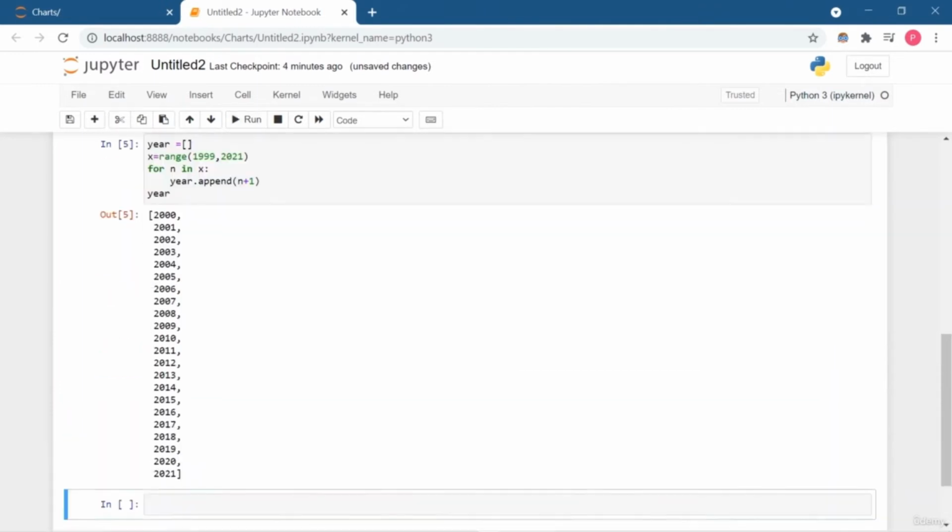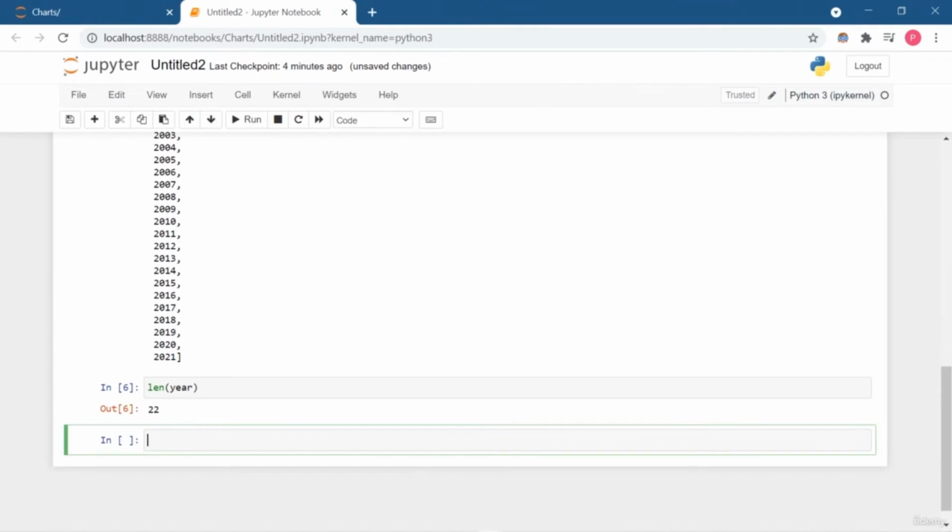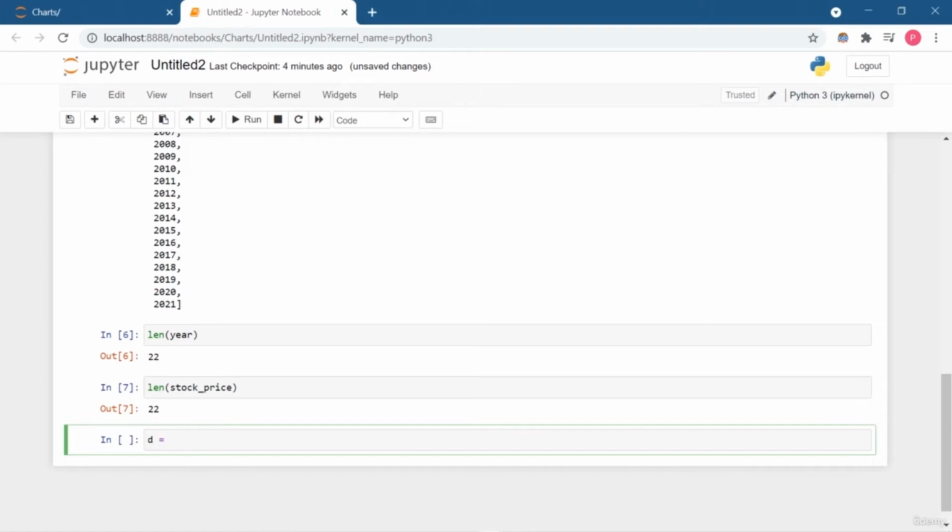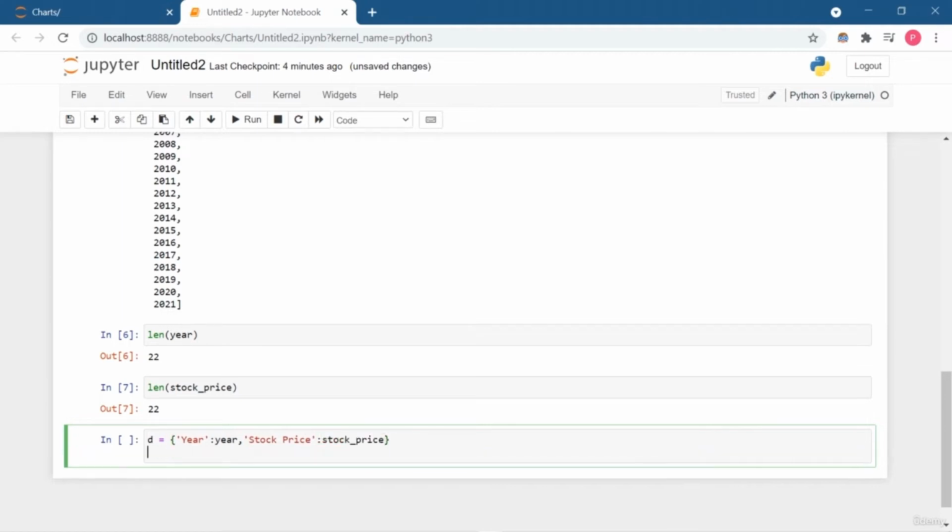Now with the help of these two lists, I'm going to create a dictionary, which has keys and a corresponding value for each. In my data set, you will require these two things, which are the stock price and the date, the year. So in this dictionary there will be two keys, year and stock price, and the values will be the lists. This is the dictionary where you can give your keys and values.